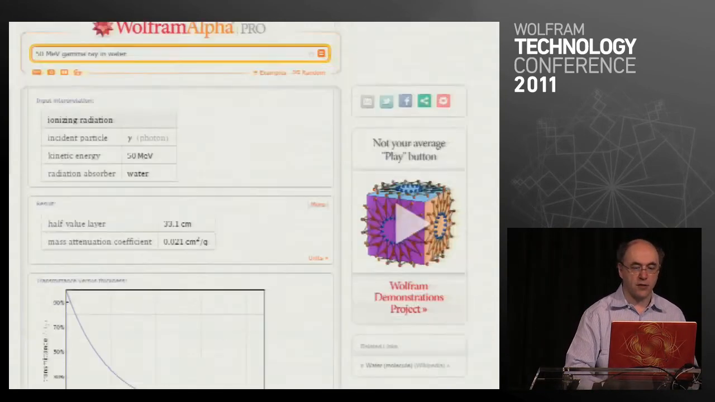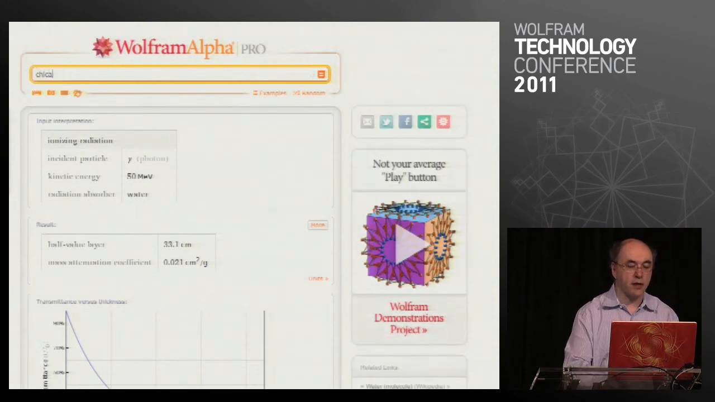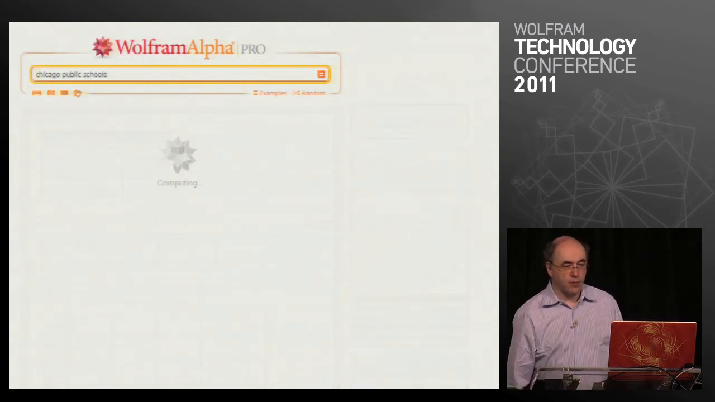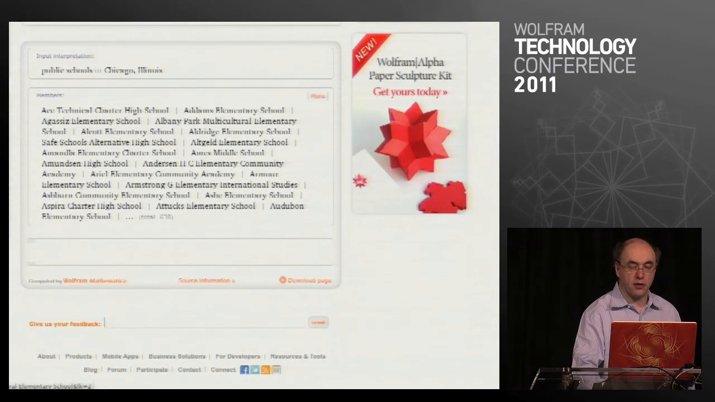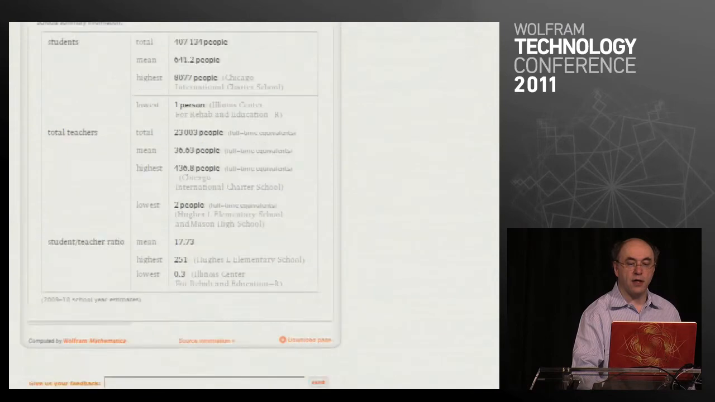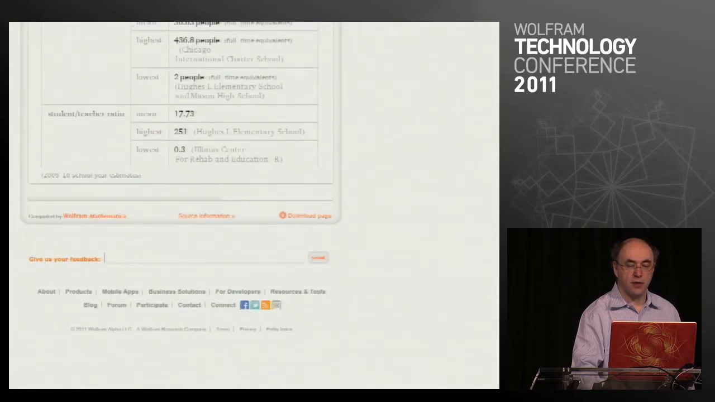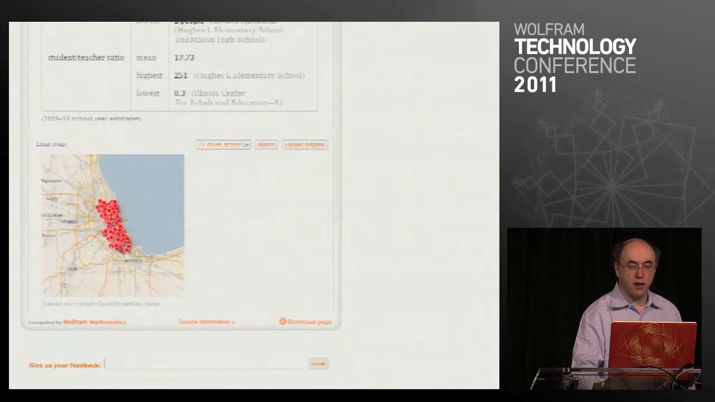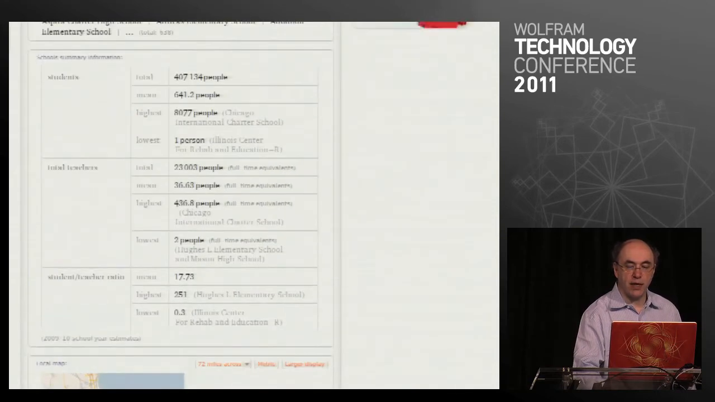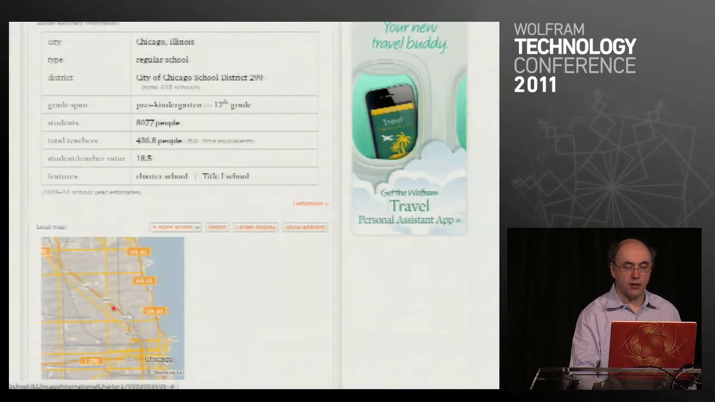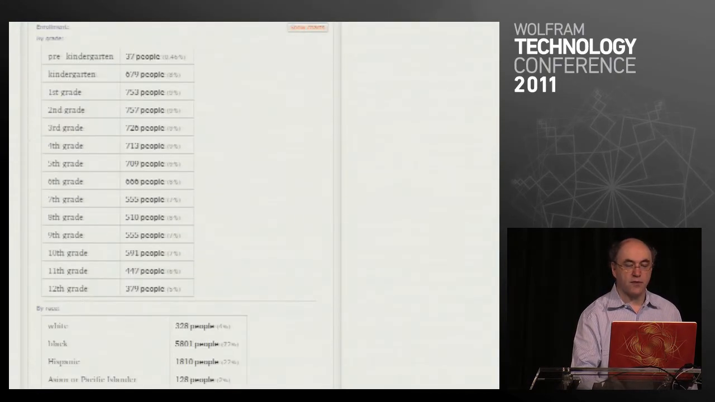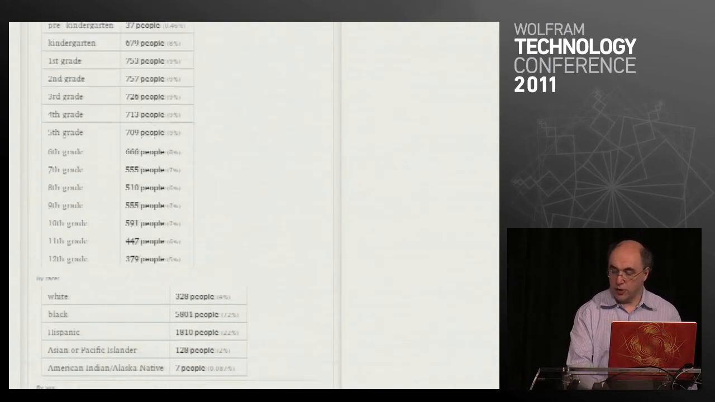We can look at lots of socioeconomic information. Let's say we ask about Chicago public schools. Now we've got, I hope, all sorts of data. Okay, there are 638 public schools in Chicago. We know the total number of students, and let's see what else we can compute here. Oh, there they all are. Maybe we can go ahead and look at the one with the most teachers. Okay, and we can drill down and find out all sorts of things about that school and so on.